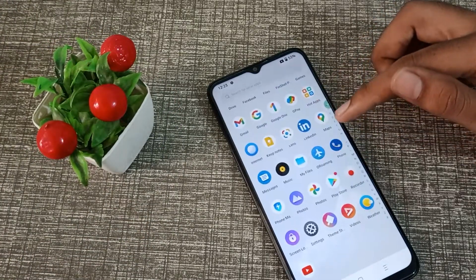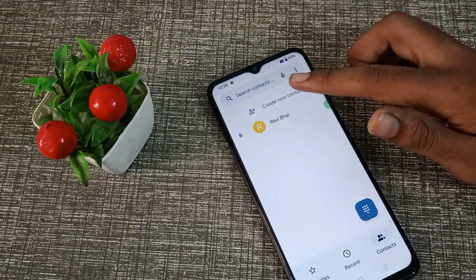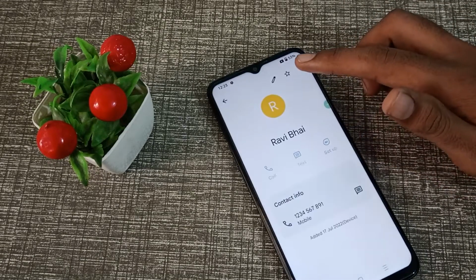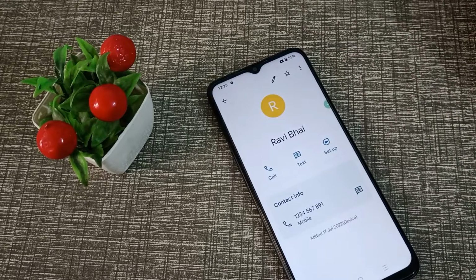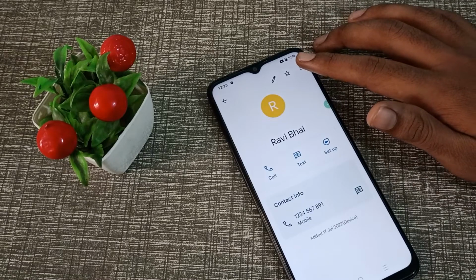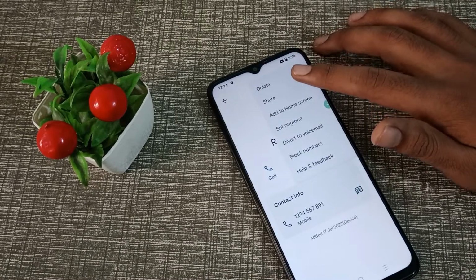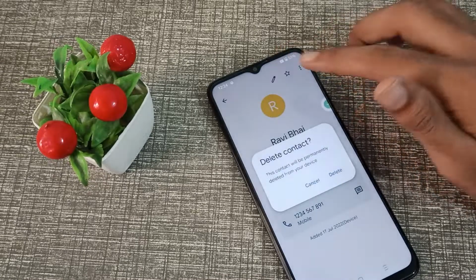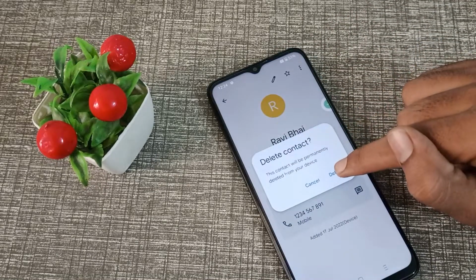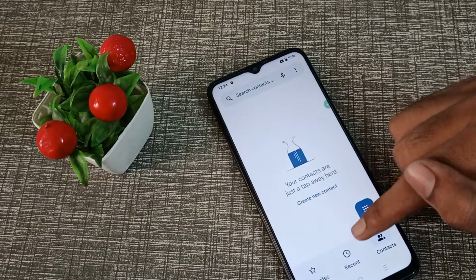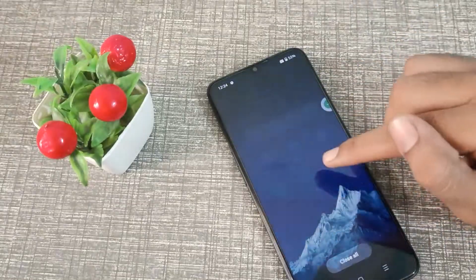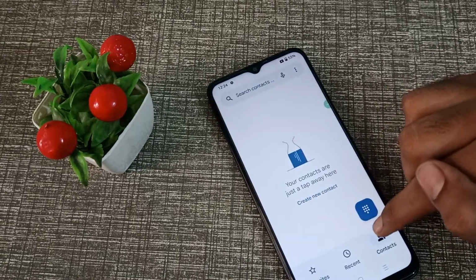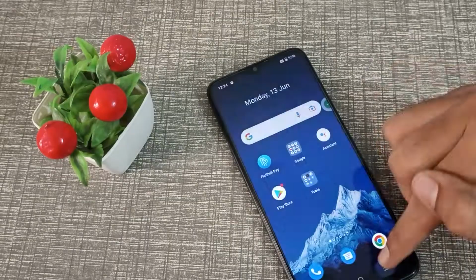First of all, open your phone. So I have this one contact. I open this contact number. After that, you can see these three dots. I click here, and you can see delete contact. So you can delete it from here. Click on delete contact. Yes, we want to delete it. As you can see in our phone, this contact will be deleted. We don't have any contact now.